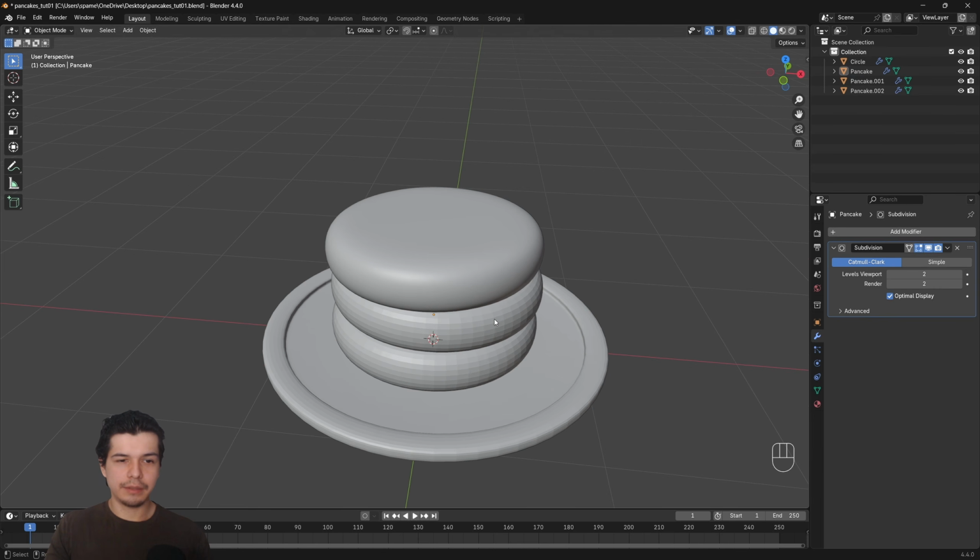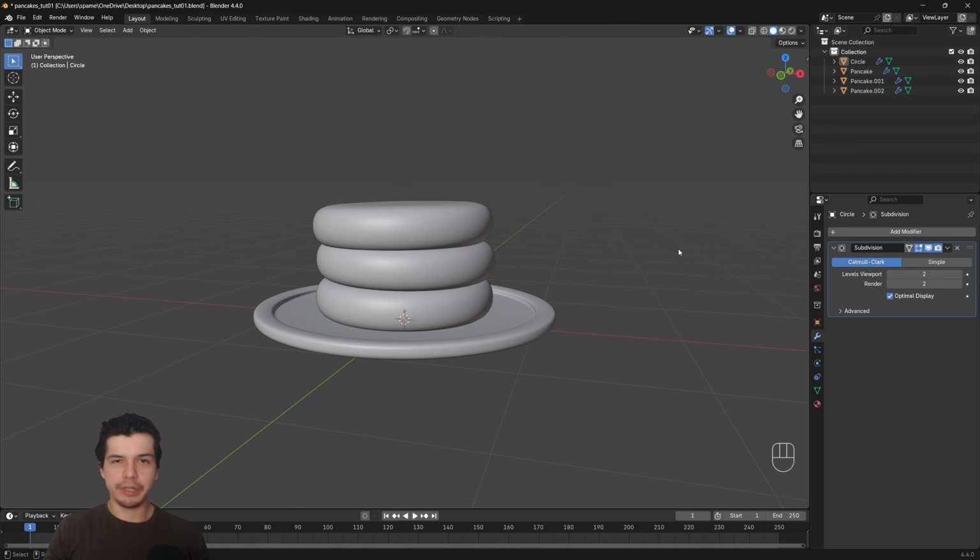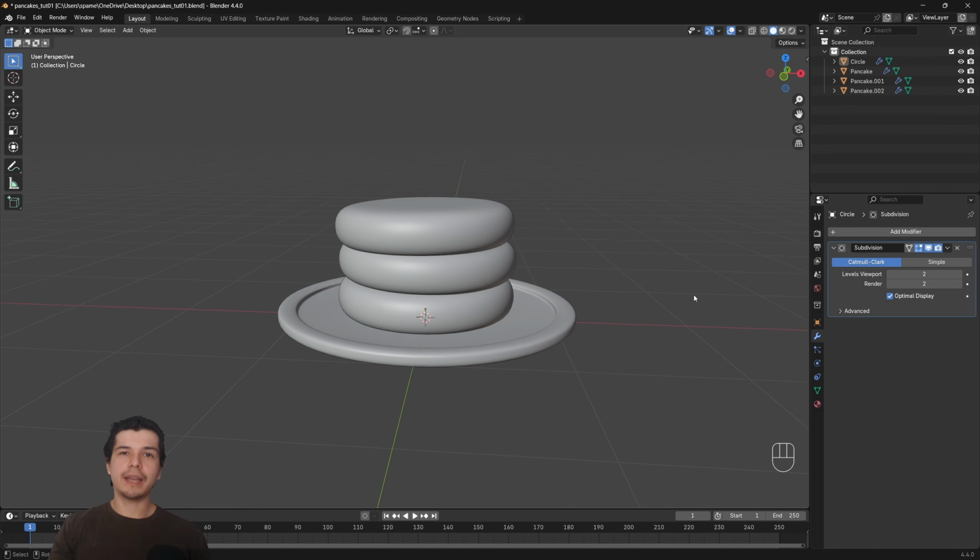I'll left click the middle one, shift click the lower one, and shift click the plate. That means I'm selecting multiple things at once. Now I right click, shade smooth, and everything is smoothed out. I'll deselect by clicking elsewhere, and that's it. We are done. We have made pancakes and a plate.